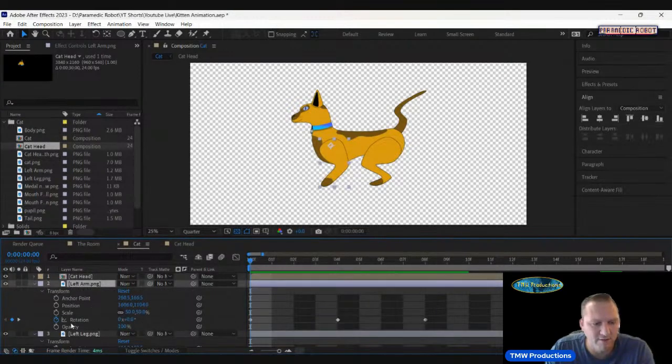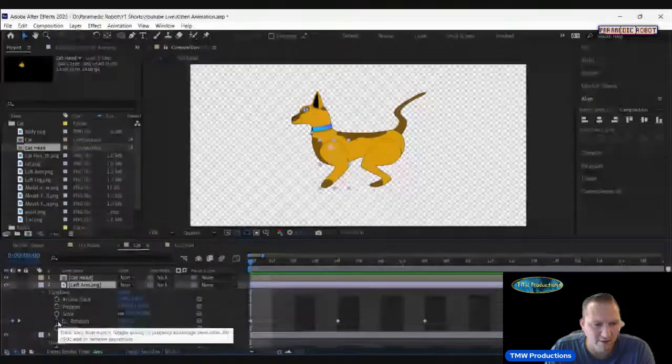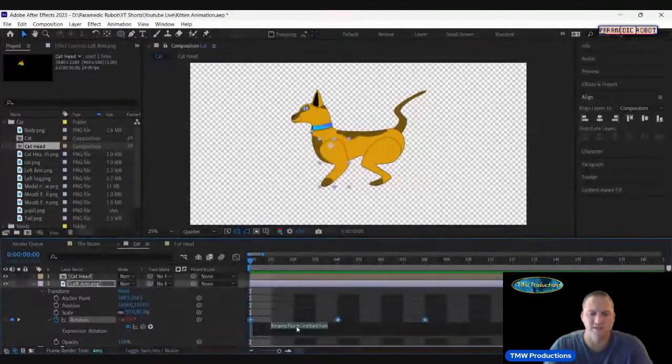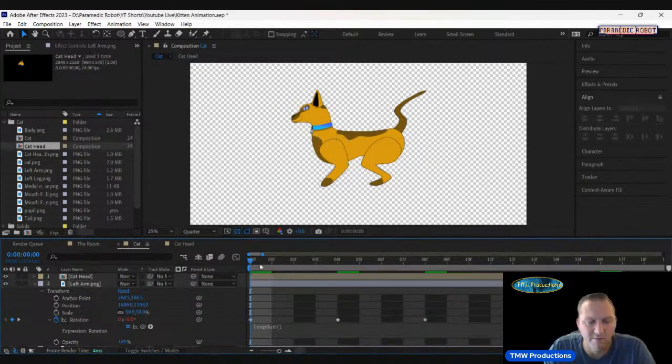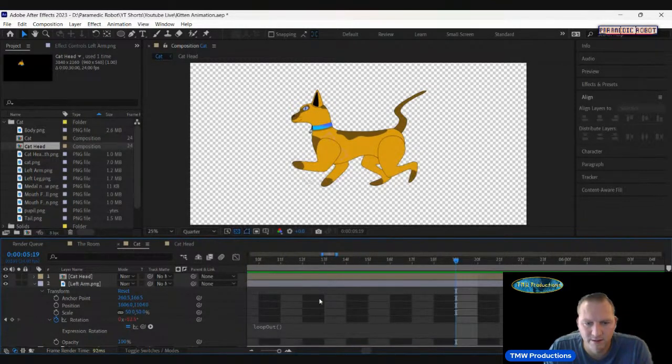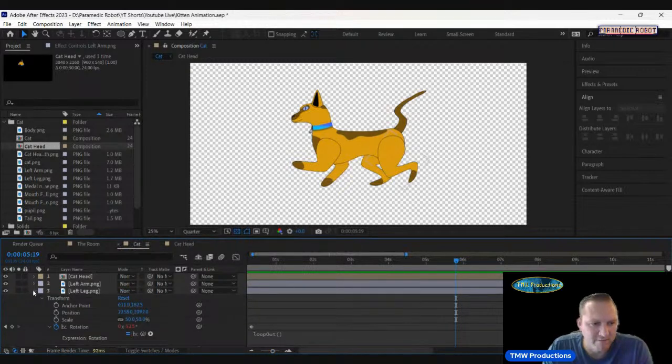And by the way, if you ever do loop out and regret it and wonder how to recover your huge mistake, all you have to do is hold down Alt and click back on that stopwatch, and it'll immediately remove that loop out property. So let's see how that looks. That's a little fast, but whatever, we'll deal with it. So we have the left arm, the left leg done.